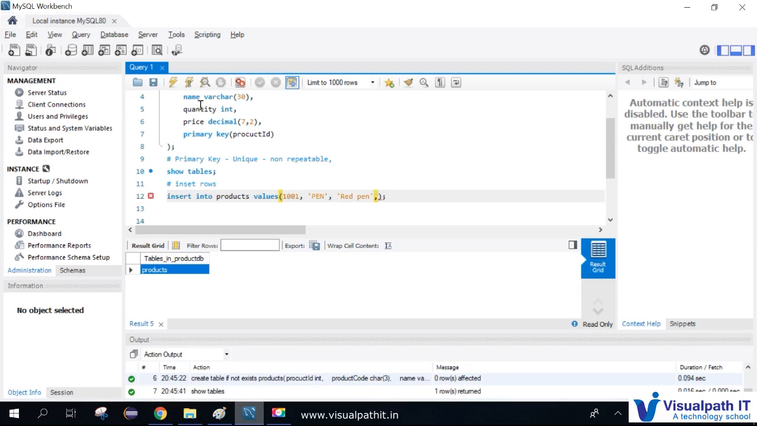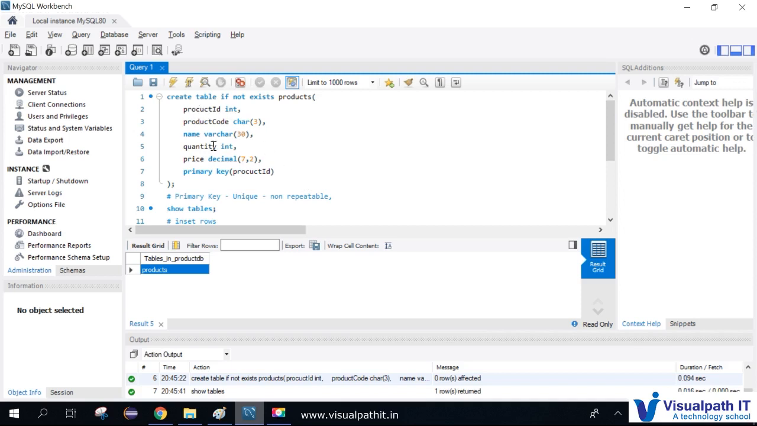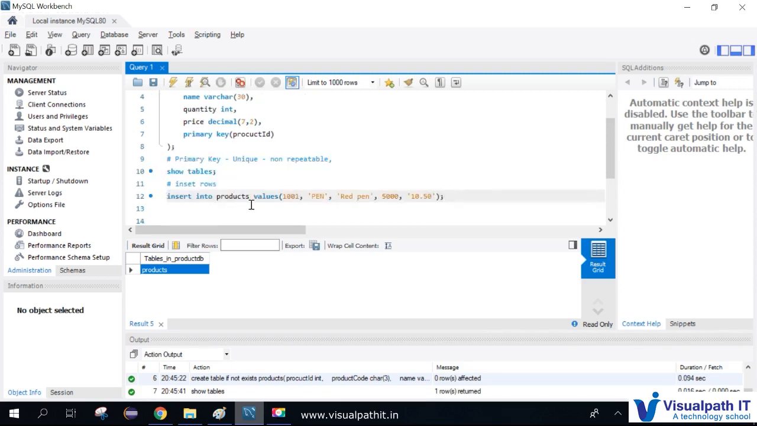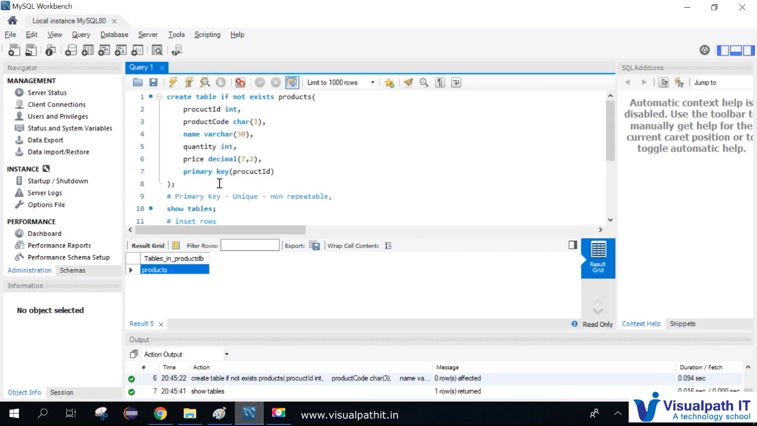And the next will be the quantity. Quantity is an integer again. I just give some number, and the price, what is the price of each pen. Each pen will have 10 rupees 50 paise. So these are all the values I'll be giving. It depends on how many elements there are. The same order you have to pass when you are inserting all the elements. And I can show you how to insert partial elements also. For now, I'm just inserting all the column values.